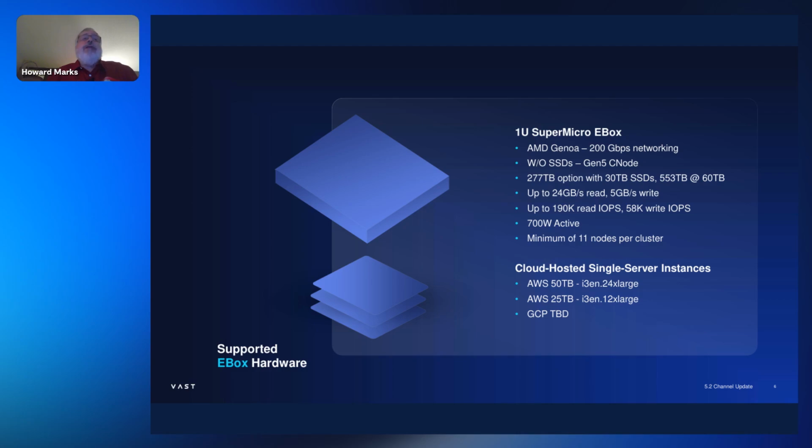That's about 2 petabytes of usable capacity. The first E-box to come to market comes from Supermicro. We'll be seeing E-boxes from other server vendors over the next few months. These E-boxes are a 1U box with 12 SSDs. They hold both SCM and QLC just like D-boxes.